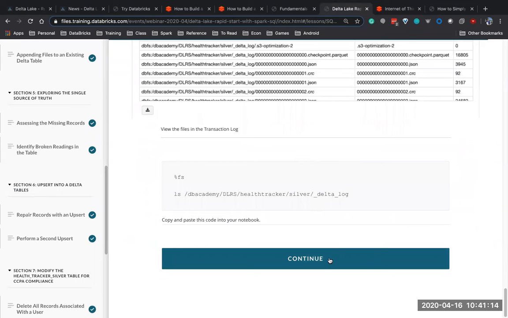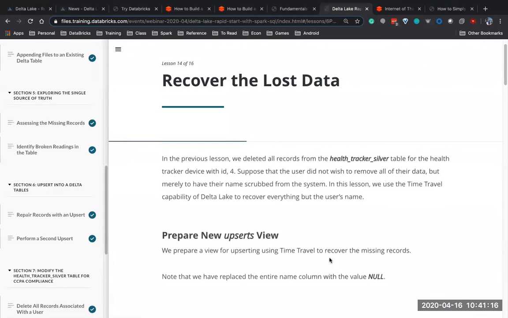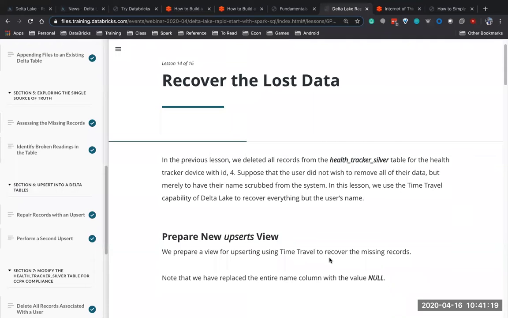All right, so let's continue on at this point. Before we actually try to deal with GDPR, we're on our way towards dealing with GDPR. What if I accidentally deleted data that I didn't mean to delete? So in this case, we deleted all the records for device 4. But let's say that the user didn't actually want us to delete all their device's data. They just wanted their name removed. Oh shoot, we did a delete we didn't mean to do. What can we do about that?